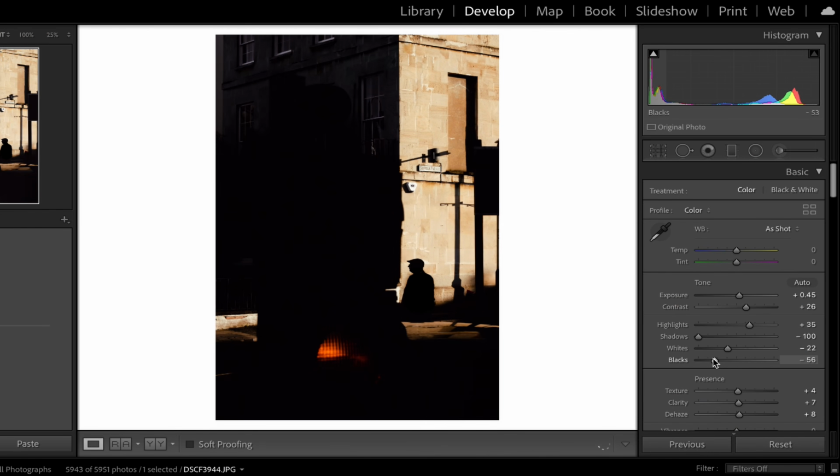But you want to be kind of careful when you're editing these kind of shots. Like if you crush the shadows too much, then it can look a bit artificial and it doesn't look like you might see it with the naked eye. So I tend to try and edit my photographs with a soft touch.